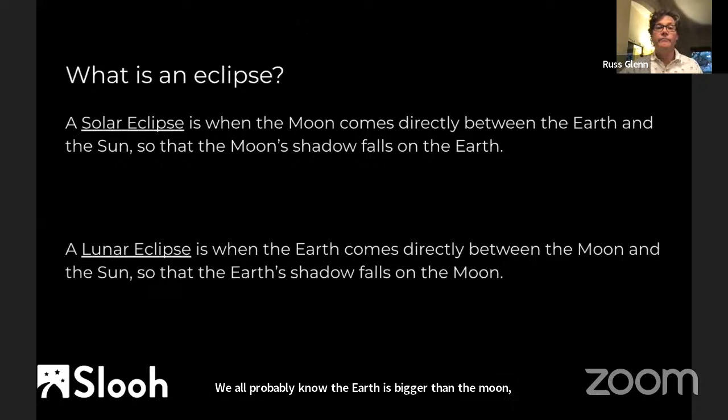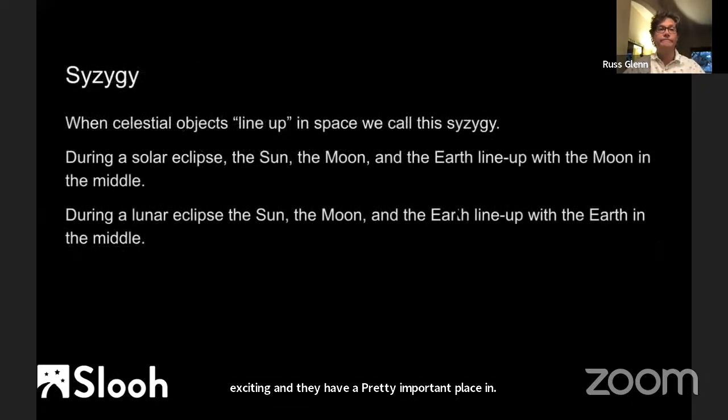And then we'll also see how we can sort of model these eclipses using a very simple instrument and a really great one for the classroom. Pretty simple. This is what eclipses are. They're shadows, but they're big shadows, and they're very exciting, and they have a pretty important place in a historical context, which we'll talk about in a little bit.